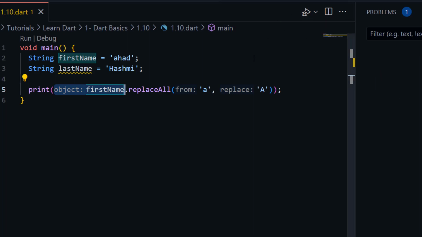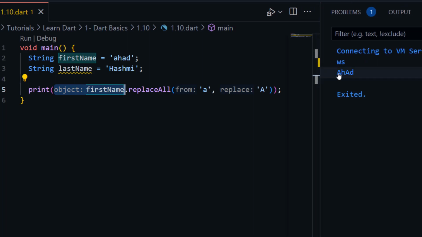Let me show you the output. Here you can see the output, ahad. Now you can see the small a has been replaced with capital A. This is the use of replaceAll.